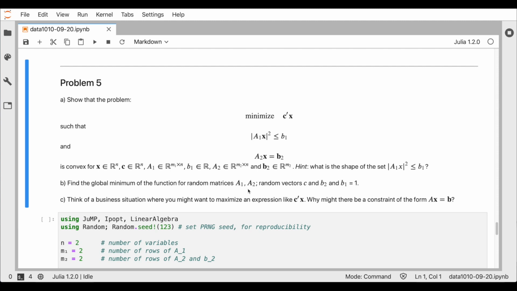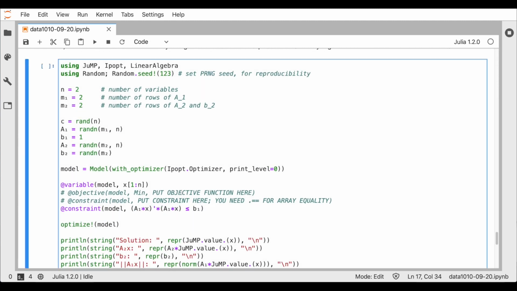We just want to see what this looks like in JuMP. So most of the setup is done for us. We're given a random matrix. This equality vector on the right-hand side of the equality constraint is also random. And we're just supposed to put the objective function in and the constraint equation. The objective function is just going to be C transpose times x. That's what's specified above. And the equation is going to be A2 x equals b2.